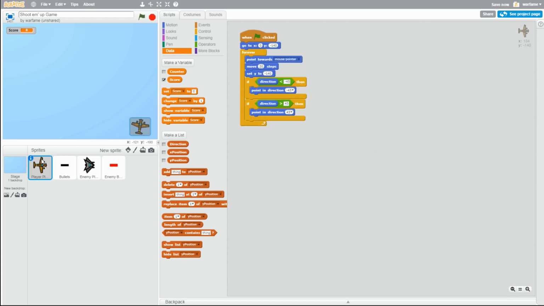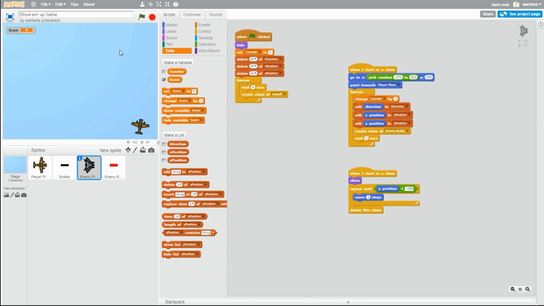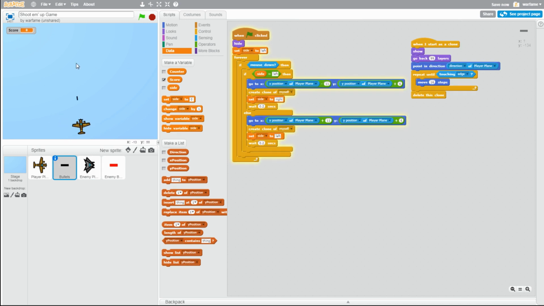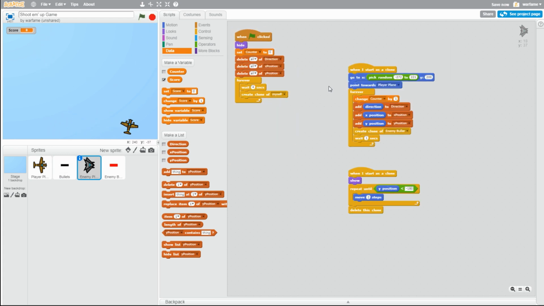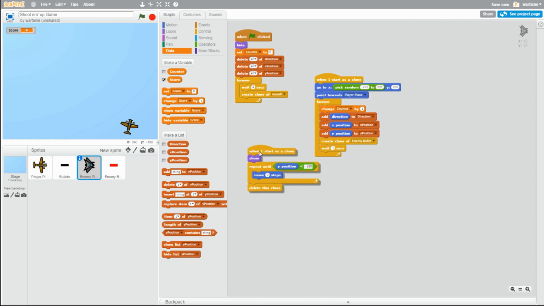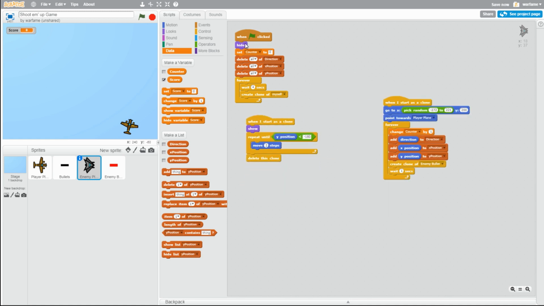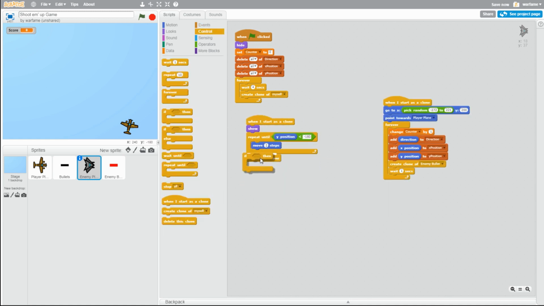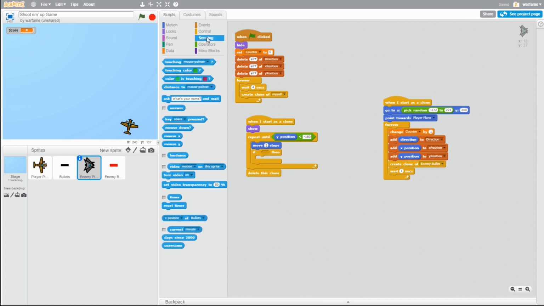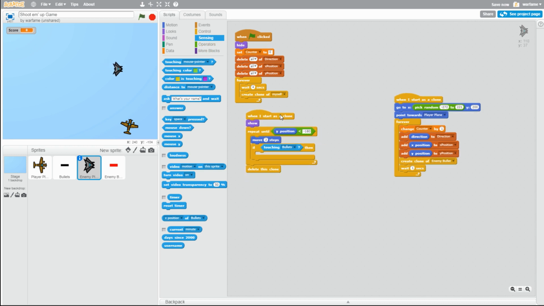So let's first make the player plane able to even hit the enemy planes. Because right now the bullets don't even touch the enemy planes. Like they do, but they don't do anything. So let's go to the enemy planes, and in this one, let's grab an if statement, and let's check if, go to sensing, grab touching bullets, which are the player bullets.